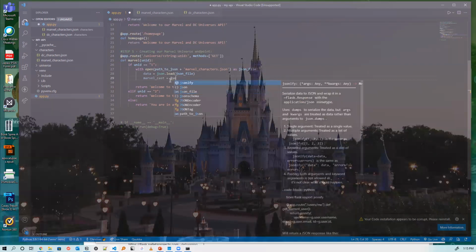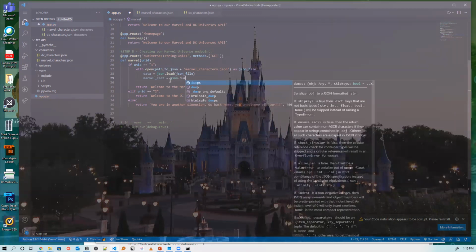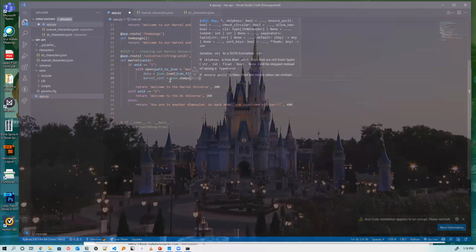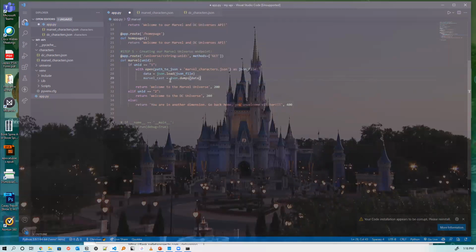json.dumps. Inside the parentheses, we call on that data. So what I did here is pretty simple. I called on the JSON, I created a variable called data, and I took my JSON file right here and loaded it into the data. Using my Marvel cast, I extracted that JSON from my file.